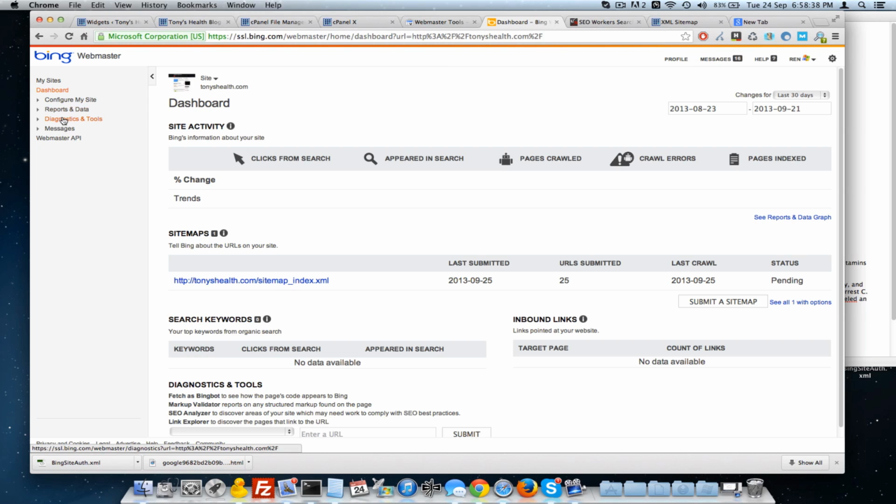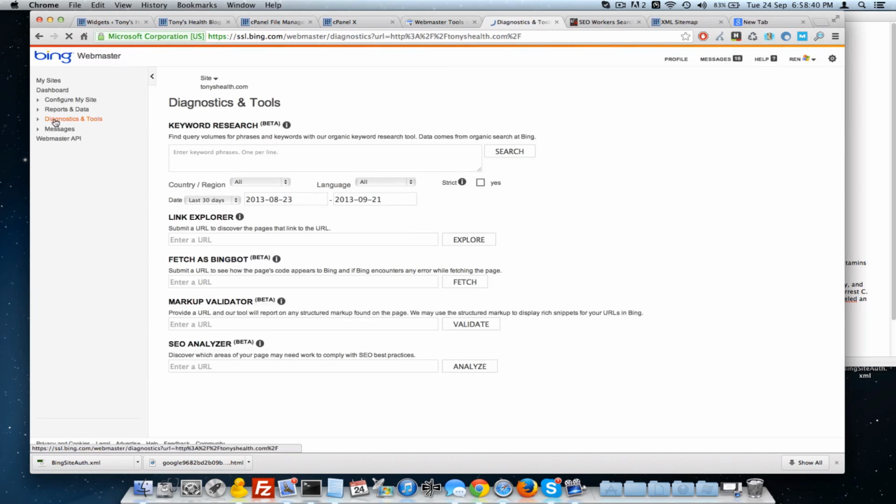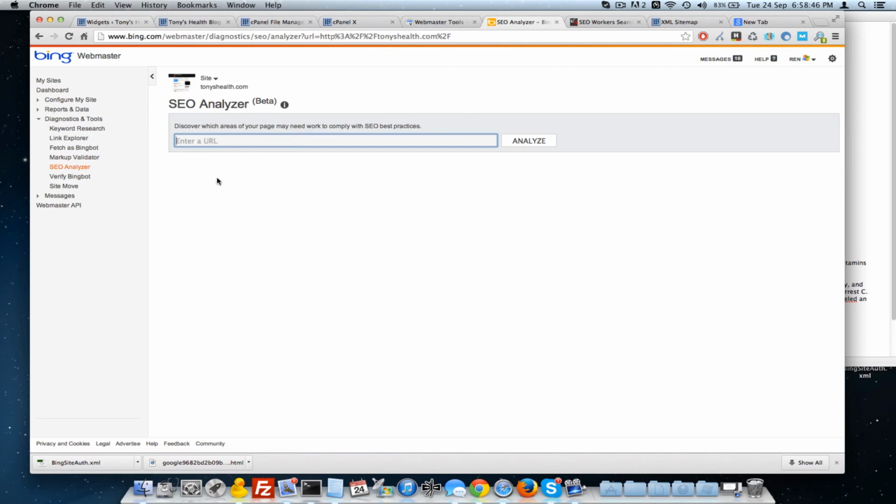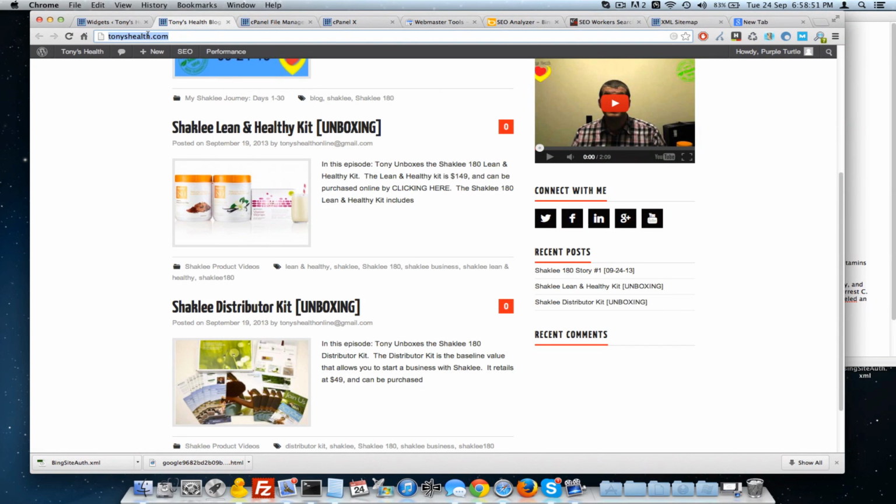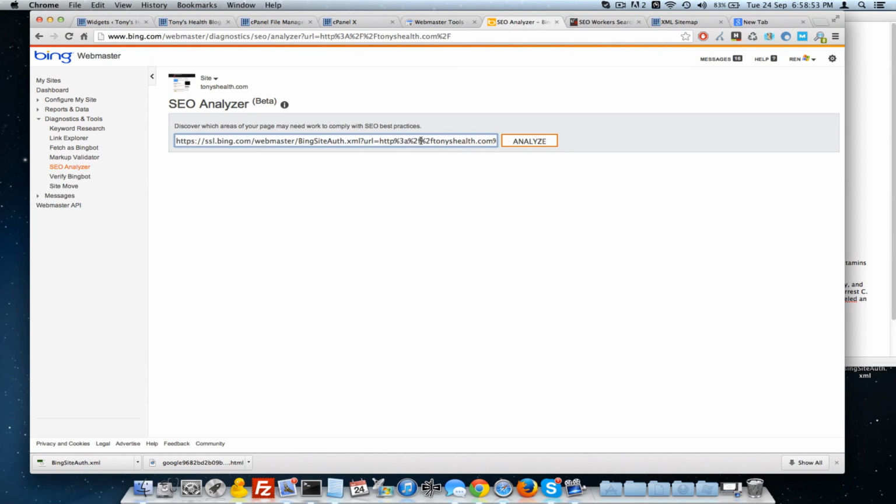Now, after I've submitted, the reason why I wanted to go through this with you as well is because under here with diagnostics and tools, I'm going to click this main thing right here, and then I've actually got an analyzer right here. I'm going to click on that, and I'm going to paste the entire URL. Oops, that's not the right one. Silly goose, what are you doing? Okay, let me go back here. Analyze.